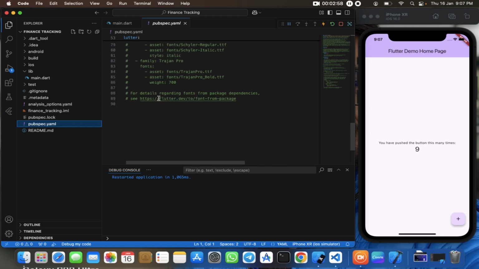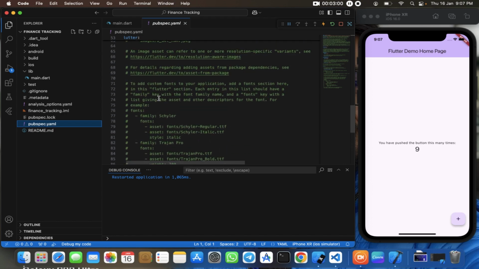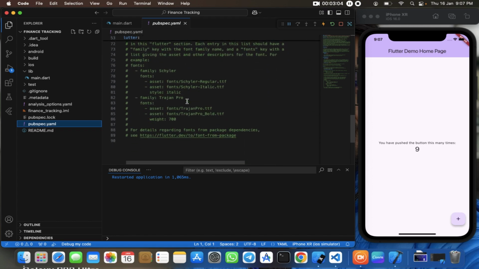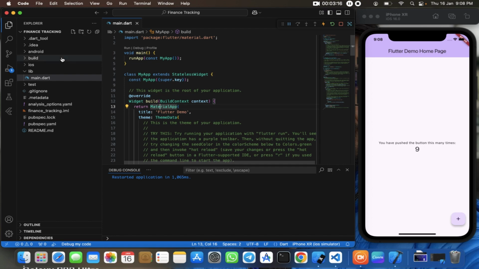Secondly, if we want to import any font or any asset image, we can do so like this. This is commented code, so you can uncomment and modify it based on that. We'll discuss this when we import the things. Okay, so as of now, understand that we have this lib folder. We have all the code written in here.